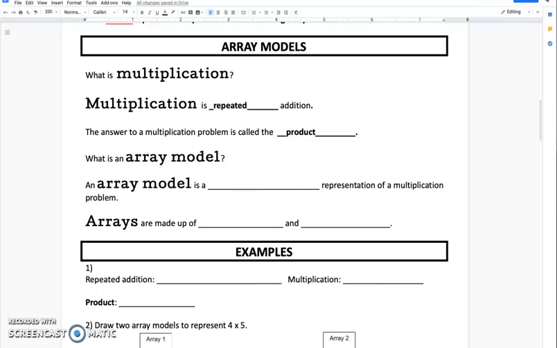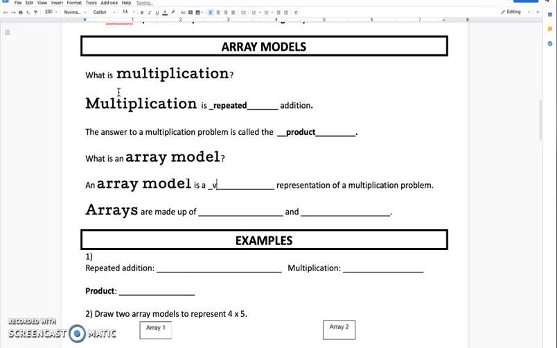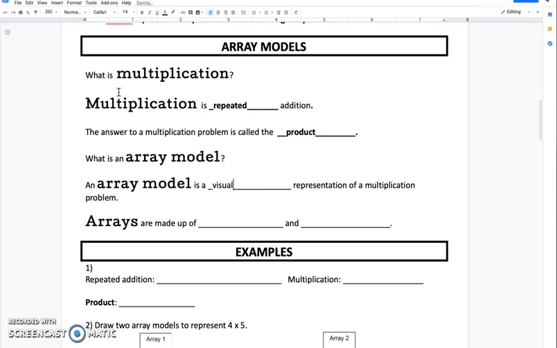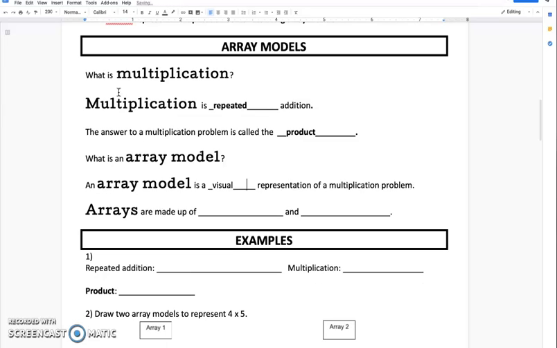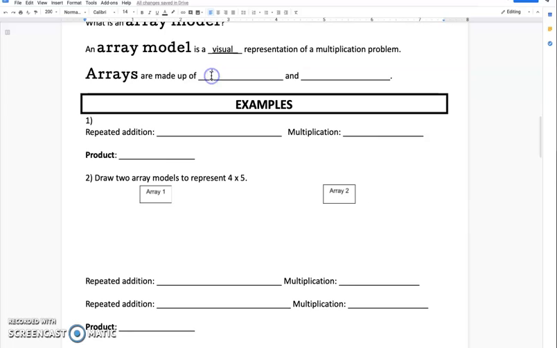An array model is a visual representation of a multiplication problem. Now, most of you guys are visual learners, so this will help you solidify the concept of multiplication. Now, arrays are made up of rows and columns.